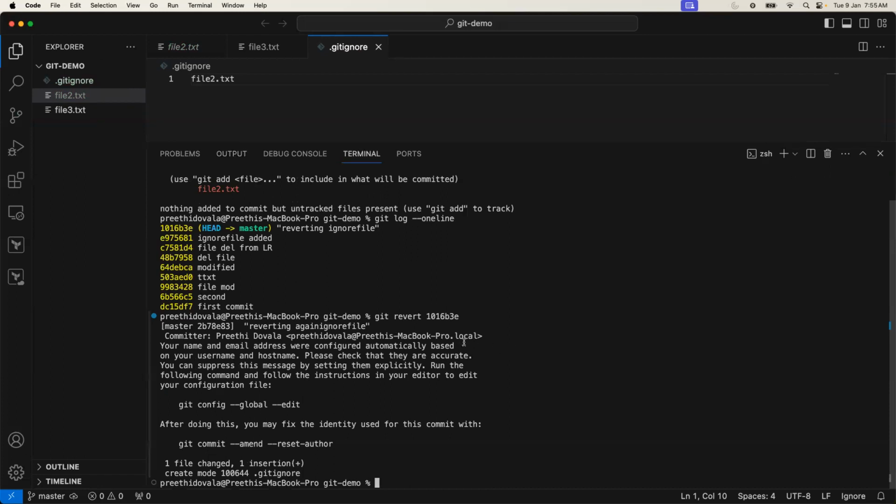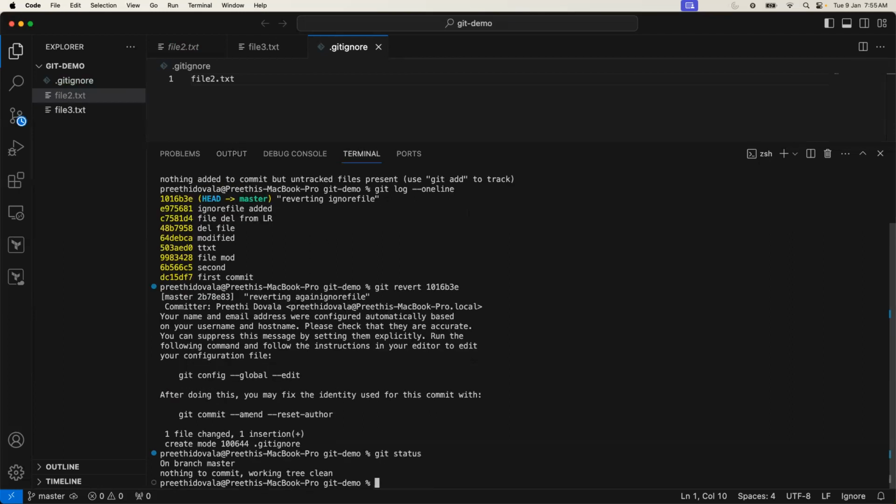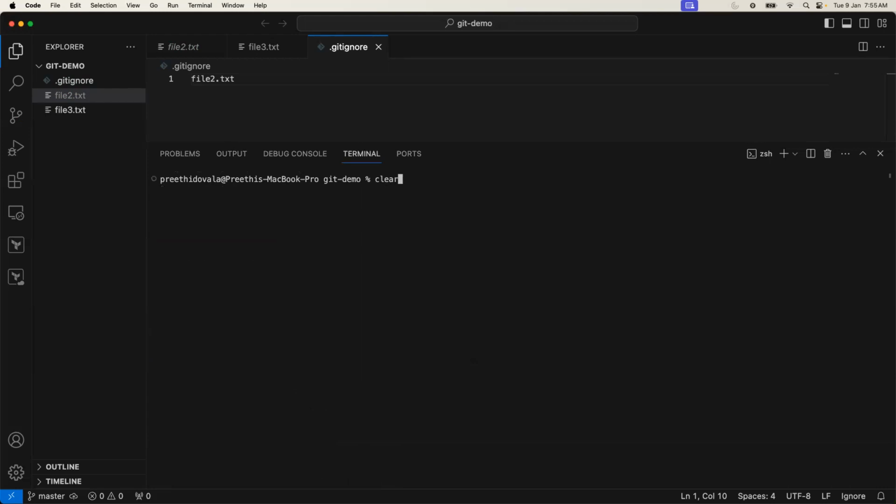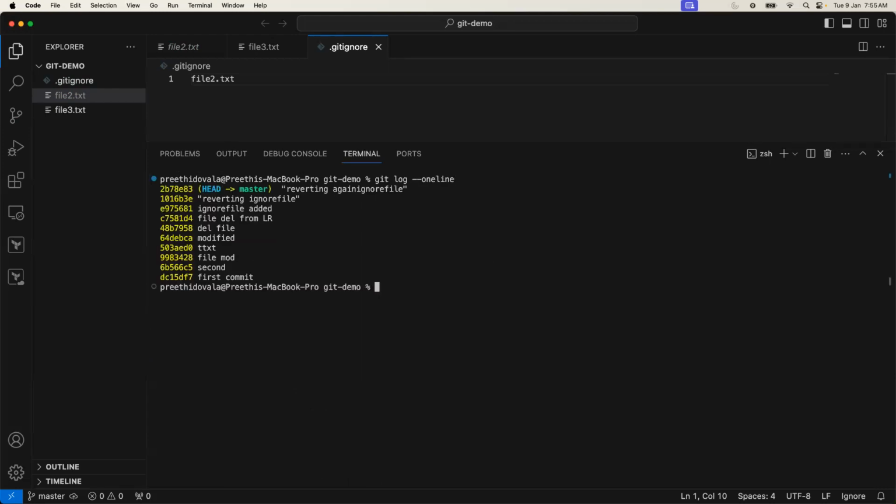Now it's reverted. Because it's reverted, do you see, this is no more tracked. The .gitignore came up. You check with the status command. It is good. You can also check with the log. You have got this. Understood the concept of revert? This will be helpful if you want to undo any particular commits. You might have done some commit, you want to undo it. That's how you can do. Got the concept clear?